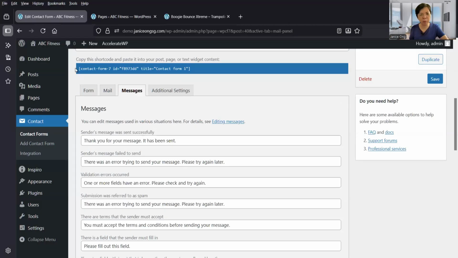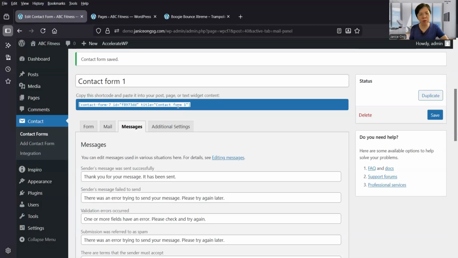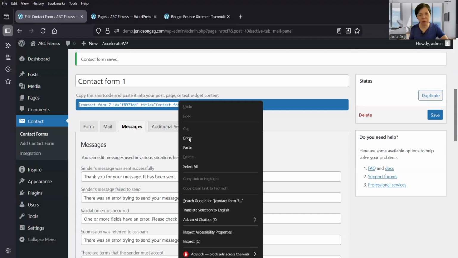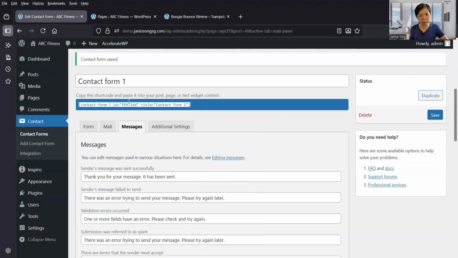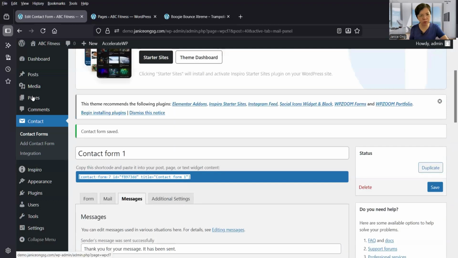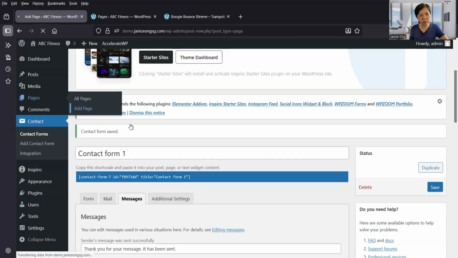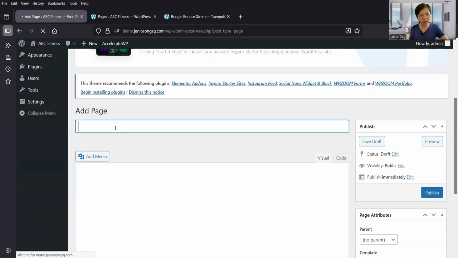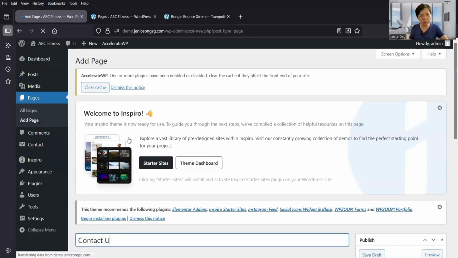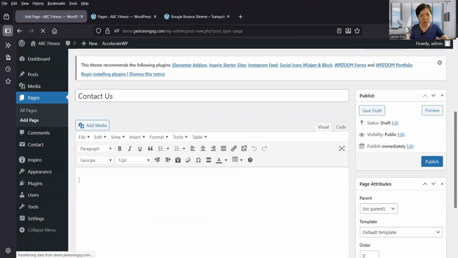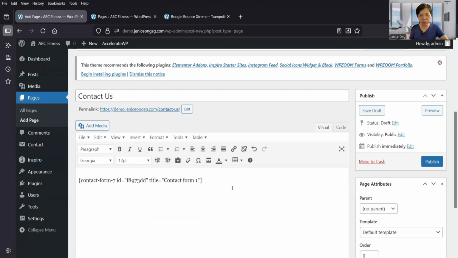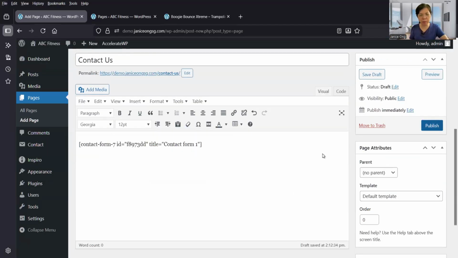Now you can actually copy this shortcode. A shortcode is a simplified code. Just copy it instead of writing a full programming code. Just copy this code into a page, add page. Let's create a contact us form. Then paste the code inside here. You can paste it in Visual or you can paste it in code, whichever. And then you publish it.